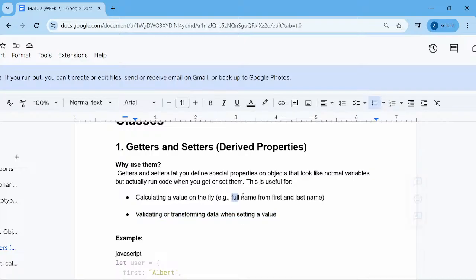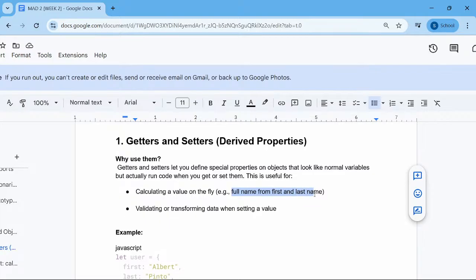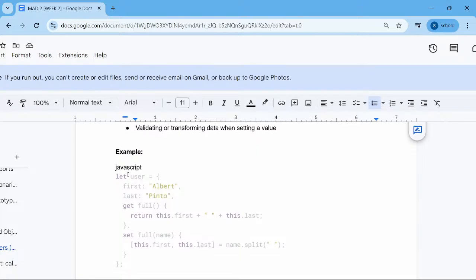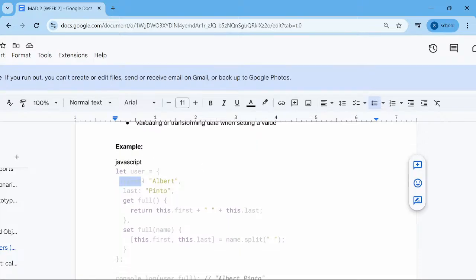For example, calculating the value on the fly means deriving a full name from first and last name. You have a section asking for your first name and another asking for your last name, and you can derive the full name by adding those two strings. So we have defined the object with the key first as Albert, and the key last as Pinto.